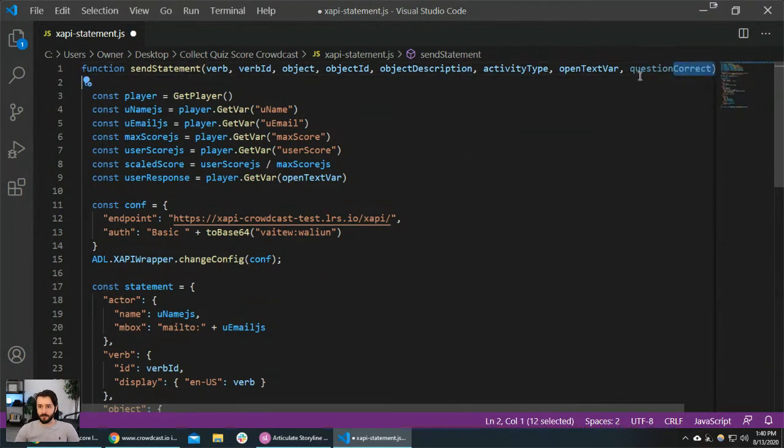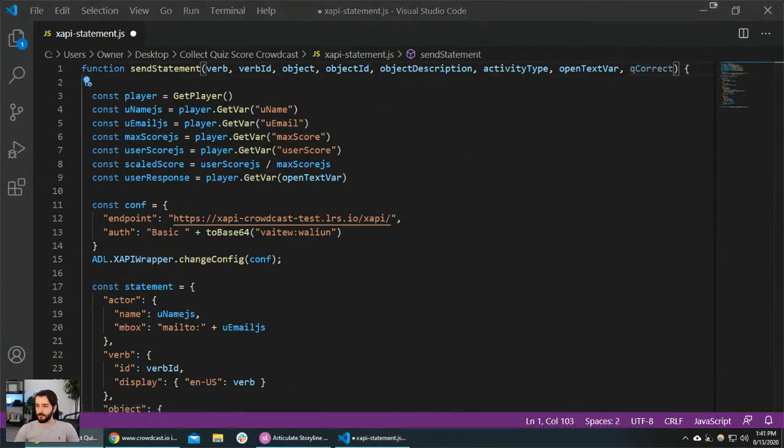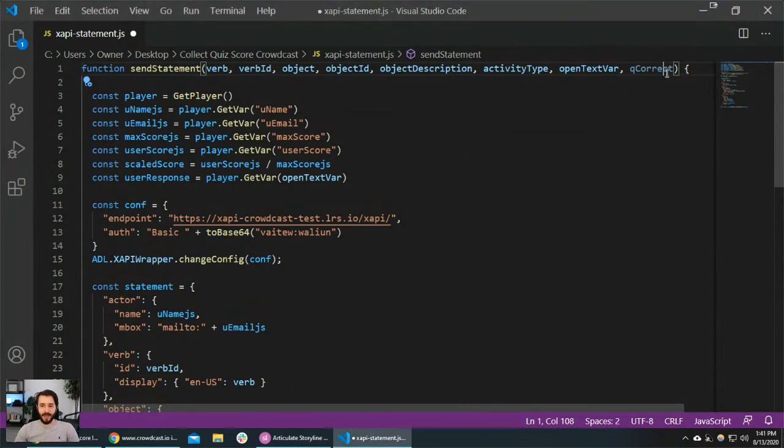Or just to keep it more concise, because we're getting a lot of parameters up here. We're going to clean this up in, I think, two weeks. Oh, I think next week is where we're measuring duration. And if that is next week, that's my favorite one of all time. So next week is going to be a good one. But up here in the send statement function, we're going to add another parameter, qCorrect.